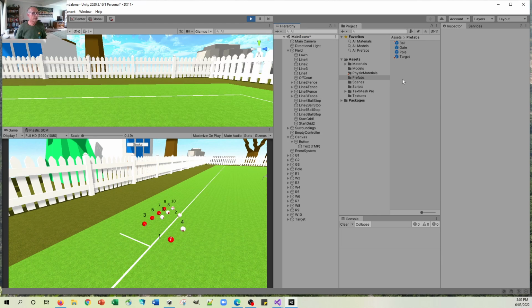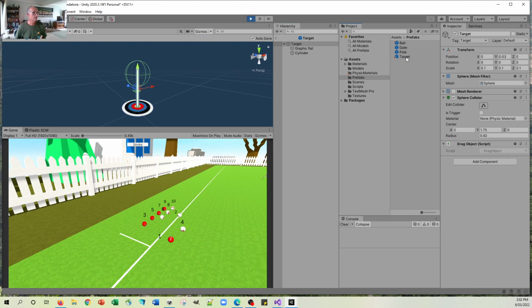Now, the next thing that we did was to put in a target. Now, this is a target prefab. As you can see, it's a very simple item. It's essentially just a blank object. I know it's a sphere and everything, but I've got the mesh renderer turned off. I do have a collider on there, and that's just so I can grab it, and that's why the drag object script is on there as well. So once this is in the game, then we'll be able to drag the target around using our mouse.